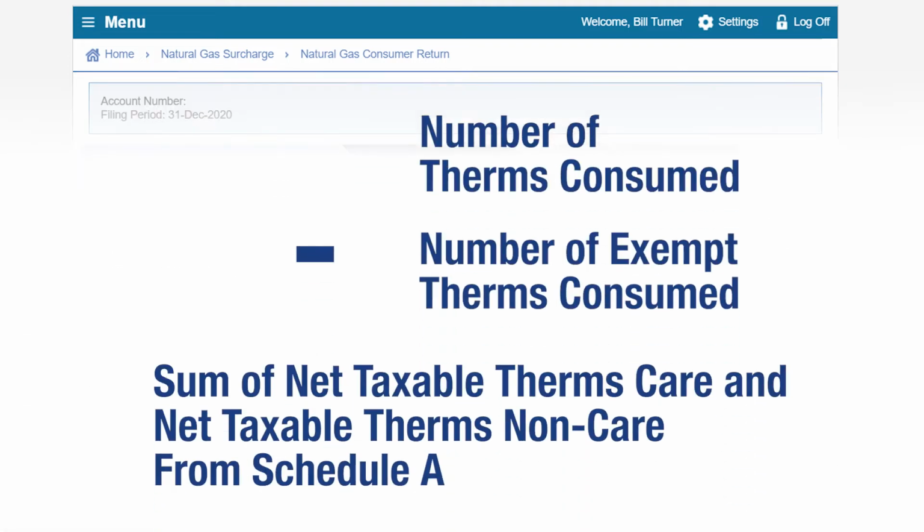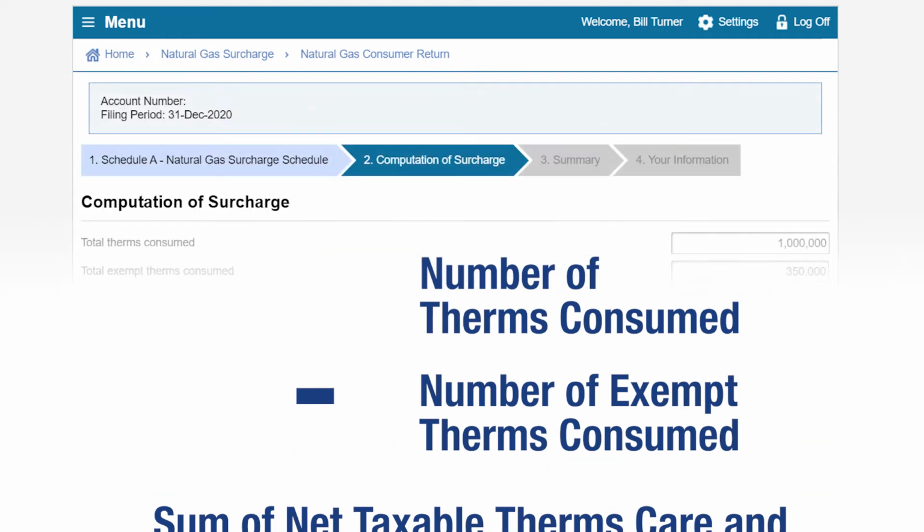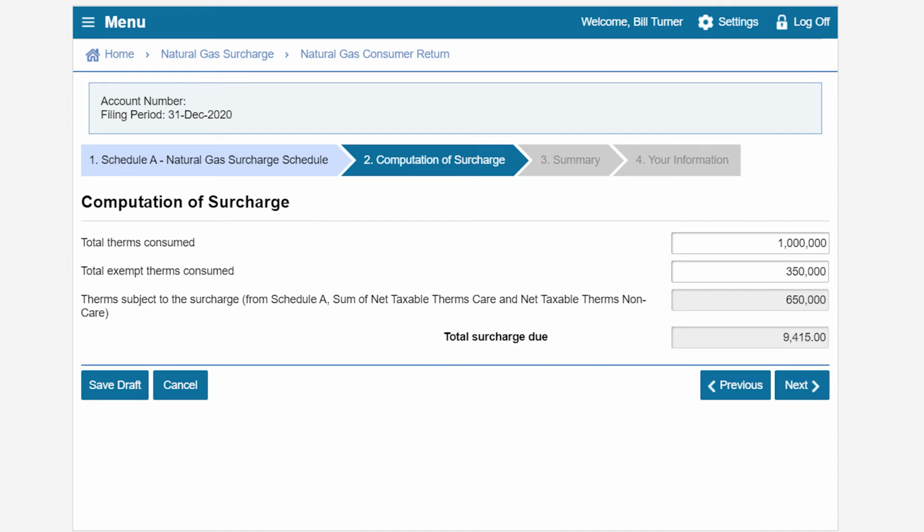Please note that the number of therms consumed minus the number of exempt therms consumed should equal the sum of net taxable therms care and net taxable therms non-care from Schedule A. Once you have completed the entries on this page, click Next to continue.